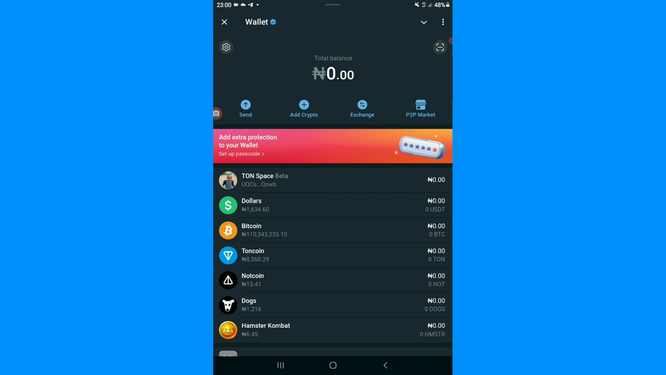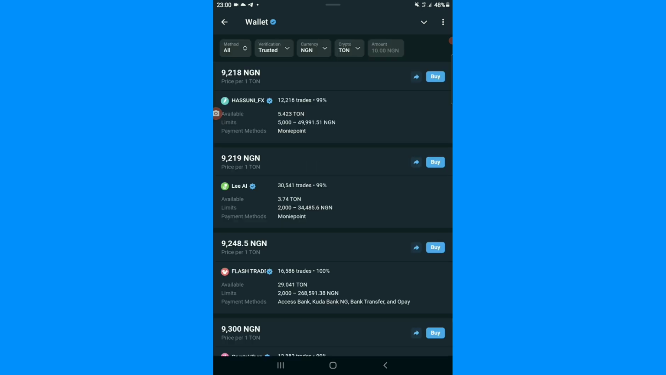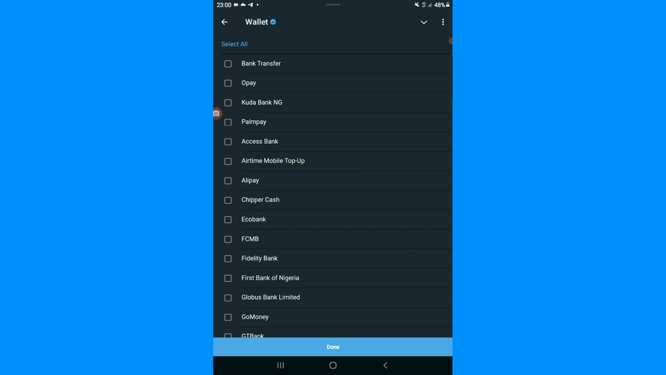In this video, I'm going to be showing you how to buy TON on your Telegram wallet P2P. So the first thing you have to do is to tap on P2P markets. The next thing is to tap on the buy option here. The next thing is to enter your payment method. I'm going to be selecting bank transfer and tap on done.